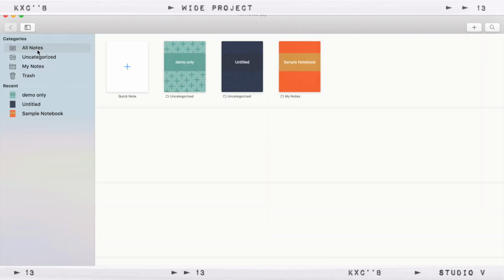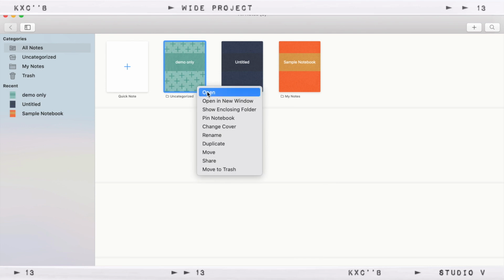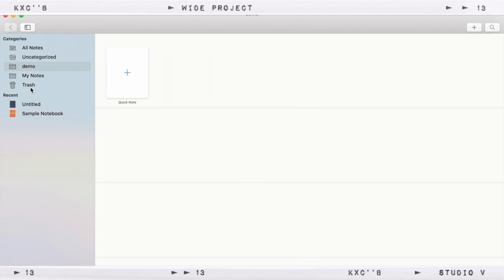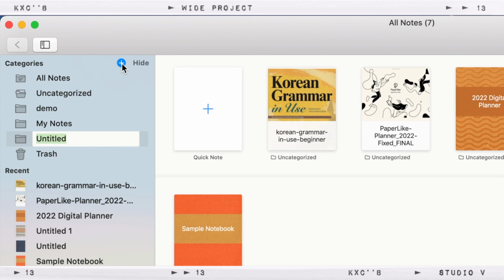Going back to the homepage, let's see the other options available. If you right-click on a notebook, these options will pop up. There's the option to open in window, show in enclosing folder, pin the notebook, change the cover, rename, duplicate, move, share, and move to trash. Good thing this has a trash bin so you can restore your deleted notes. Here you can add or hide your folders by clicking on this.